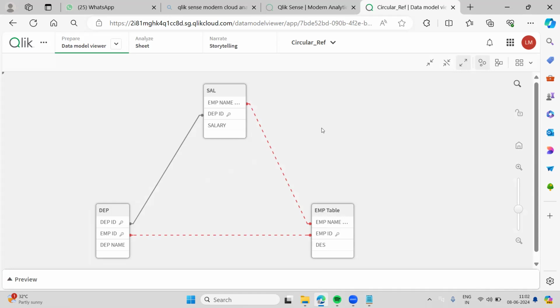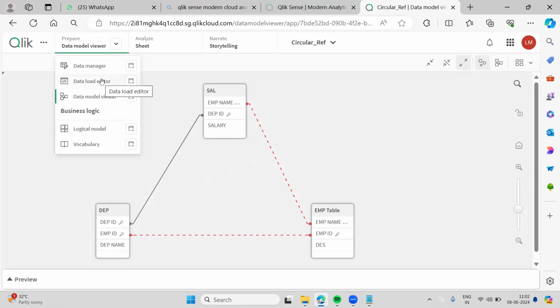Fine, good. So anyone have any doubts? Let me go to the data load editor.